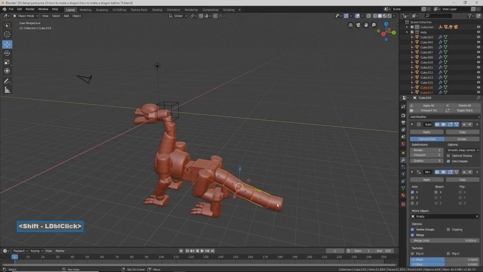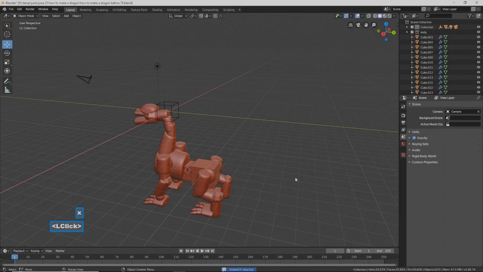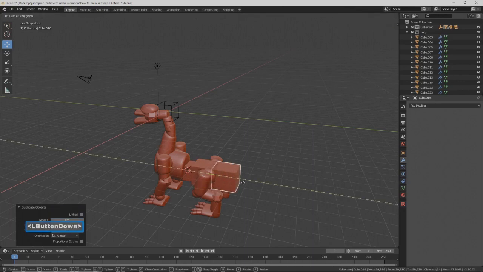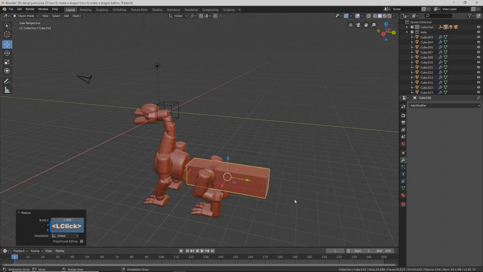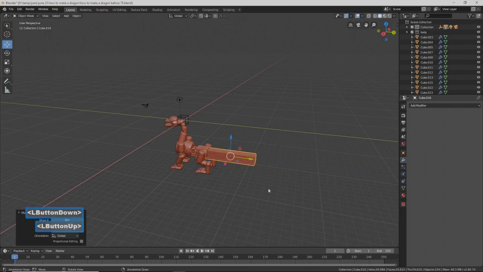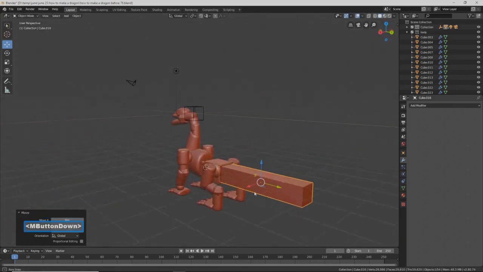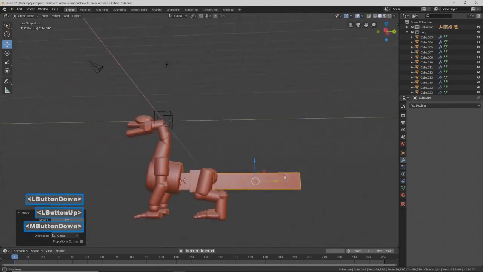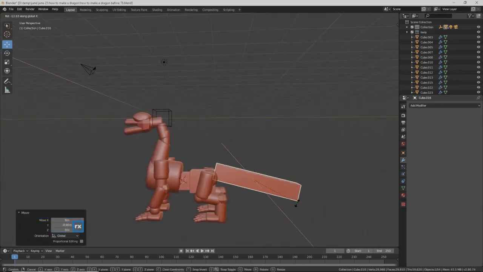I'm holding Shift, selecting all of this tail. I'm going to press X to bring up the delete menu. I'm going to click here, hold Shift, press D, right click. Duplicate this. I'm going to press S to scale on the Y axis like this. Roll my mouse to zoom back. Press S to scale on the Y axis like this. S to scale just regular. Or rotate on the X axis.